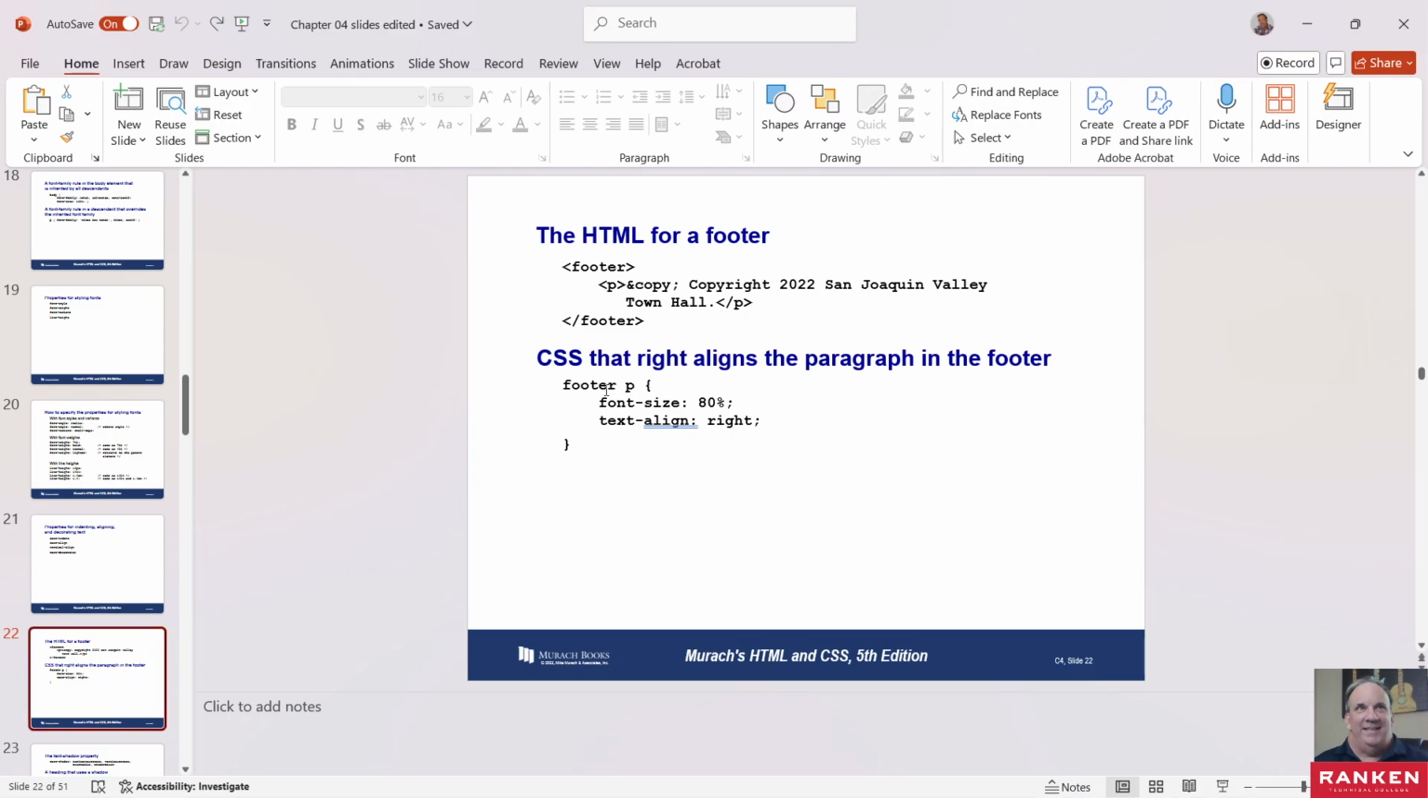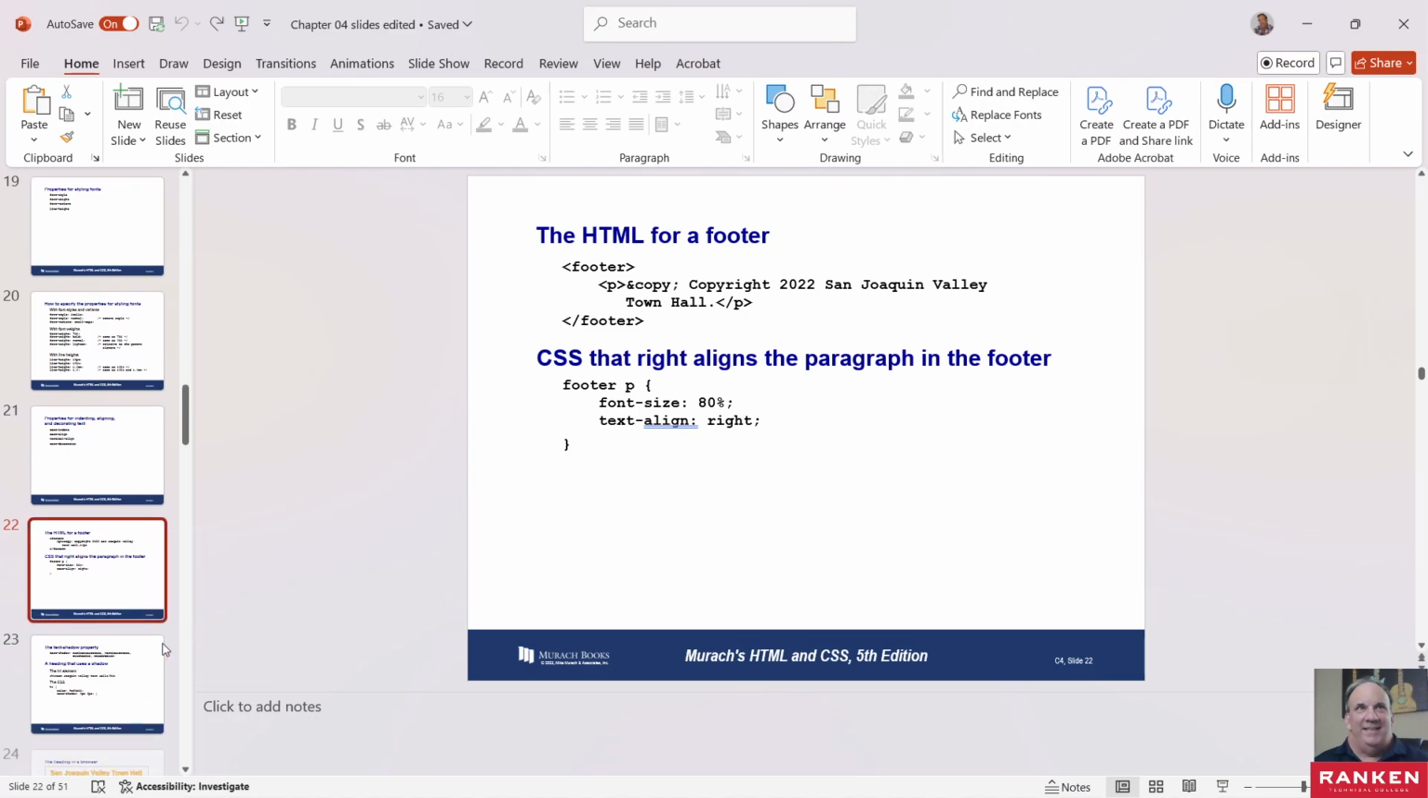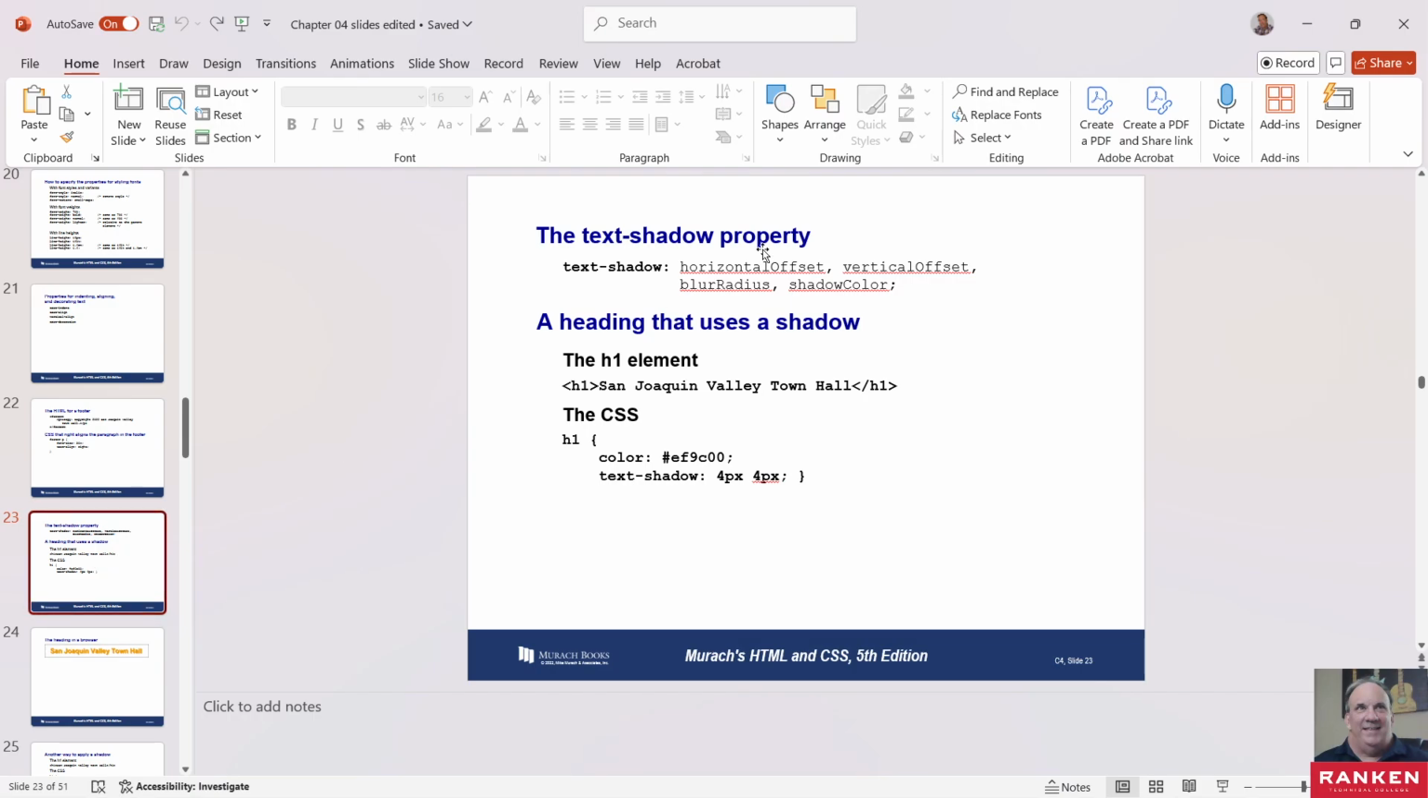So here's just a footer where the font size is 80% and the text align is right. Here's a text shadow. You can do a text shadow. And this is something you want to play with a little bit. I'll show you the example. There's an example on the page we were just looking at earlier, the HTML page we got in Visual Studio Code. So we can take a look at that.